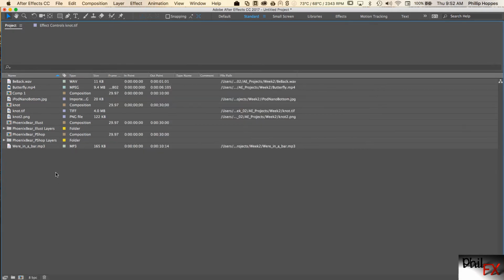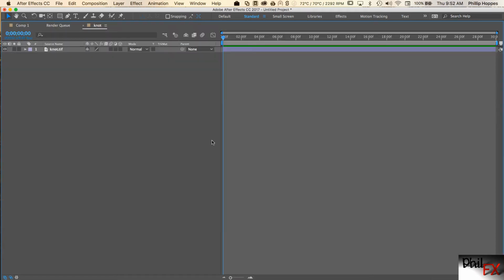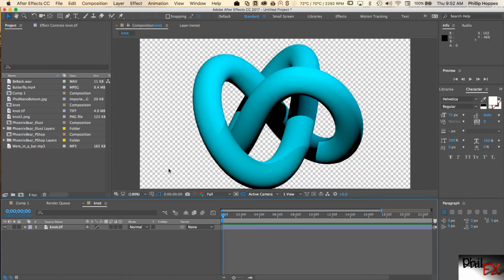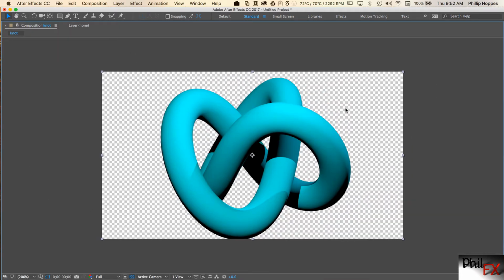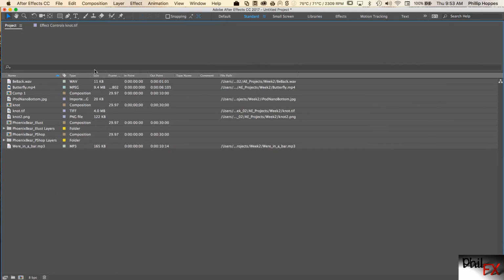So I can just continually hit that, and it actually does that with any window. So if I take my timeline and select the timeline, hit the tilde key, it makes it the full size. Hit it again, it toggles back. If I have the comp and hit that, it goes to the full size. Hit it again, it goes back. So let's work in here.